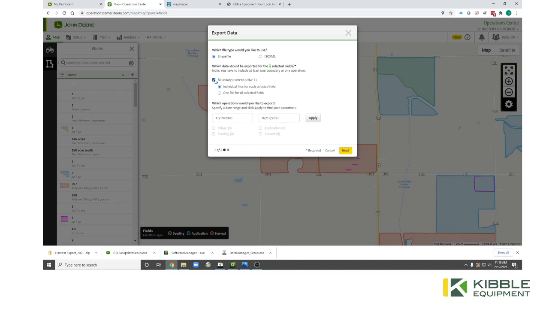Do you want the boundary? And then it asks you questions. Do you want individual files for each selected field, which is what I commonly do? Or do you want one shapefile that's going to be for everything? So that's just going to give me the boundary.